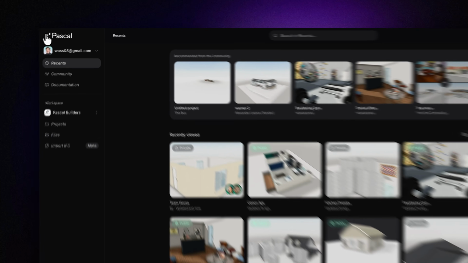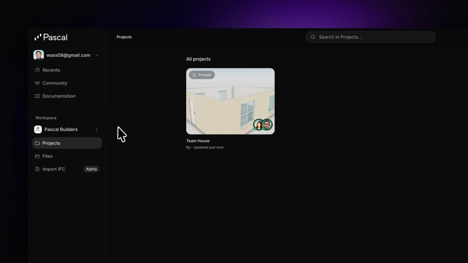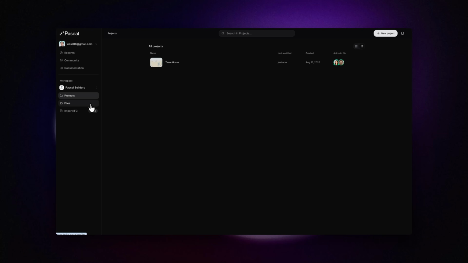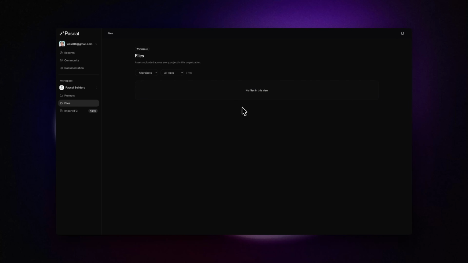Back in the workspace, you can see which team member is currently in which project. And finally, your workspace has a Files section, where all the uploaded files, your scans, and your floor plans are gathered in one place, ready for the whole team.